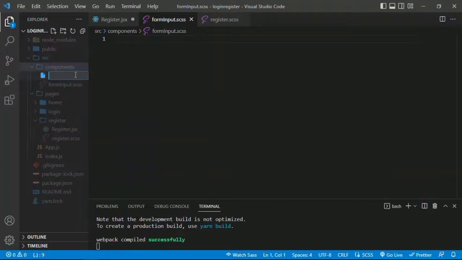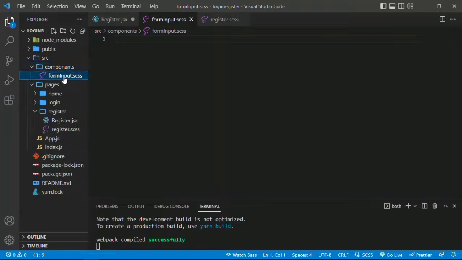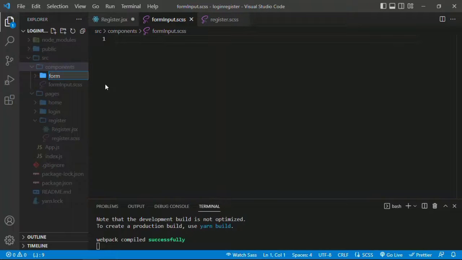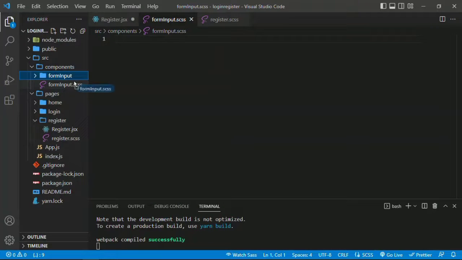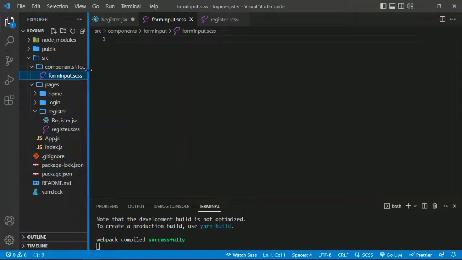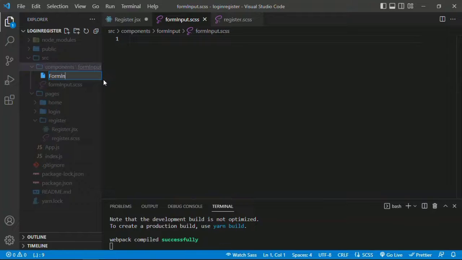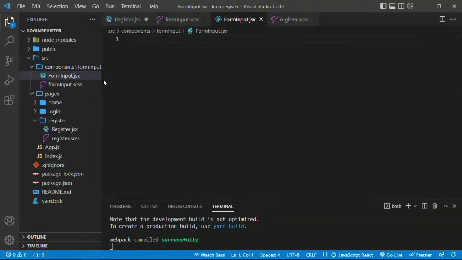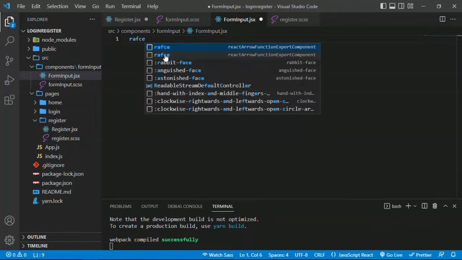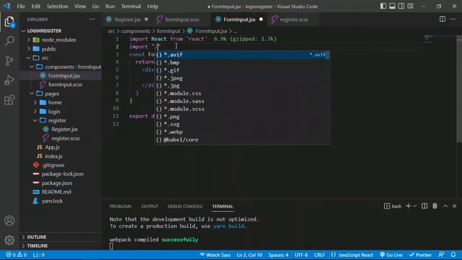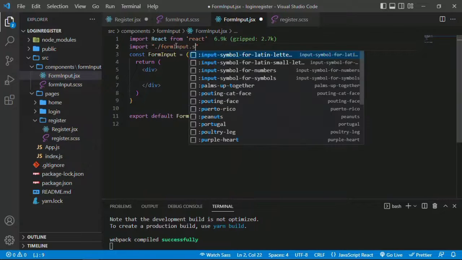input.scss. Oops. Nope, this is not supposed to be like this. I'm going to create a folder which is form input, and then let me just drag this inside it. Say move. Okay, so here I'm going to create another file which is going to be form input.jsx. So here in my component I'm going to say REACJS, my boilerplate, and then I'm going to import my styling, which is form input.scss.